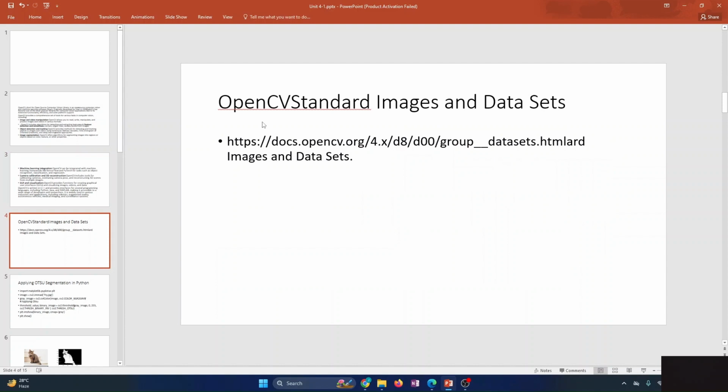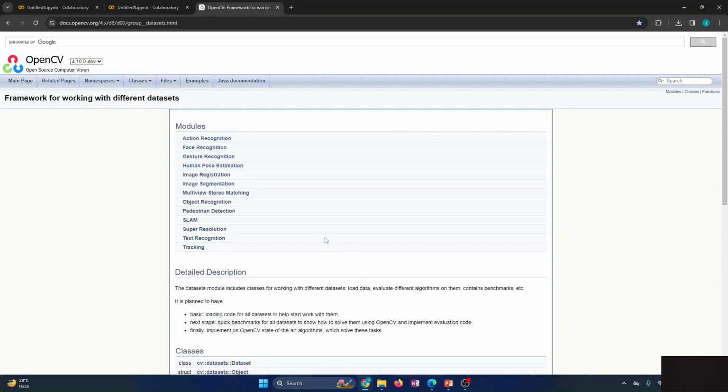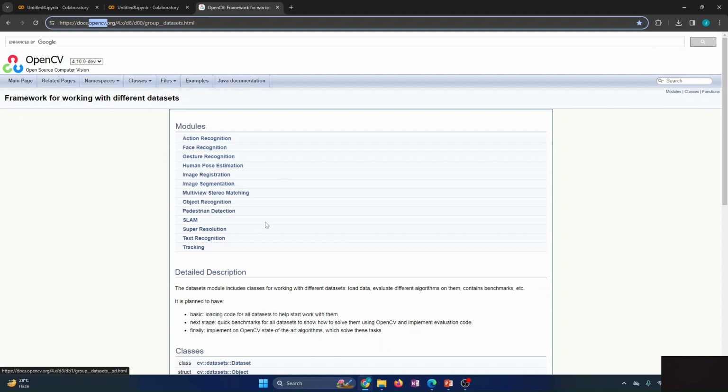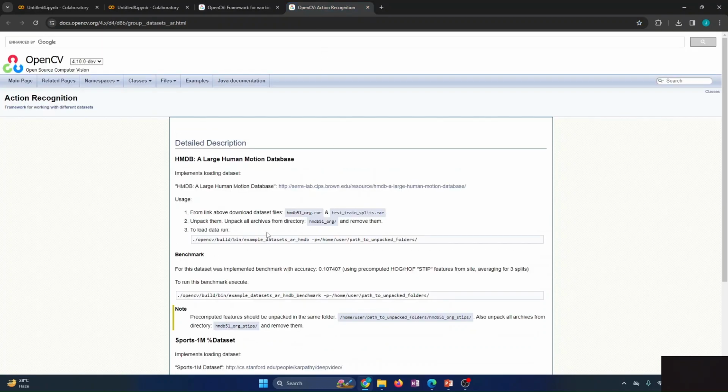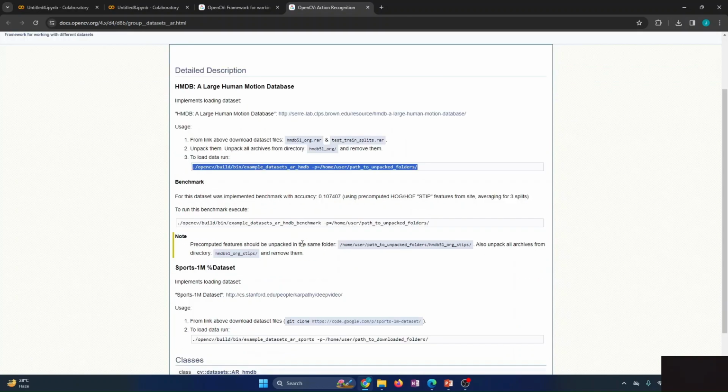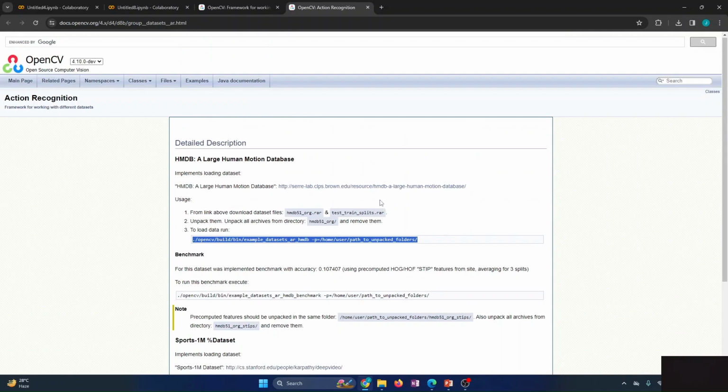Now the first topic is OpenCV standard images and datasets. I have included this link. You can open it, and upon opening it you can see all these different datasets that OpenCV has to offer. Now there are many, and I suggest you explore at least five. For example, if you open action recognition, you can see how you can use this. You can just directly use it to import the whole dataset, and let's see what's there in this dataset.